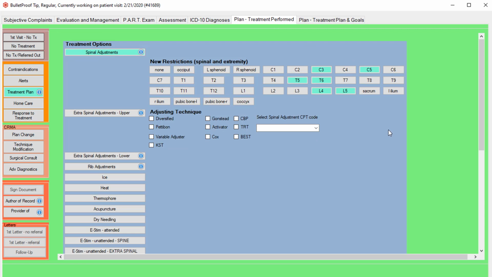All right. And that is because we are required to document a justification for every treatment that we do. And that needs to be in our objective findings. So you can't just say adjusted these segments without first documenting the reason for adjusting those segments. So I just did the work for you. So it happens automatically.